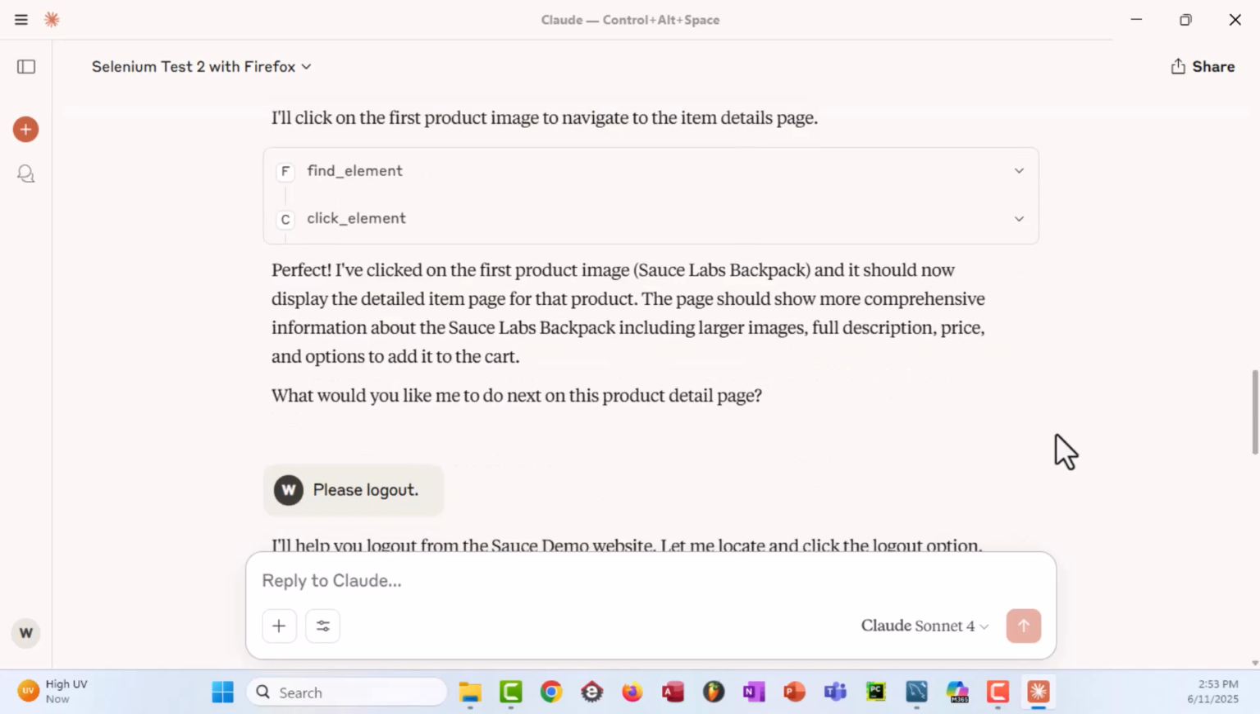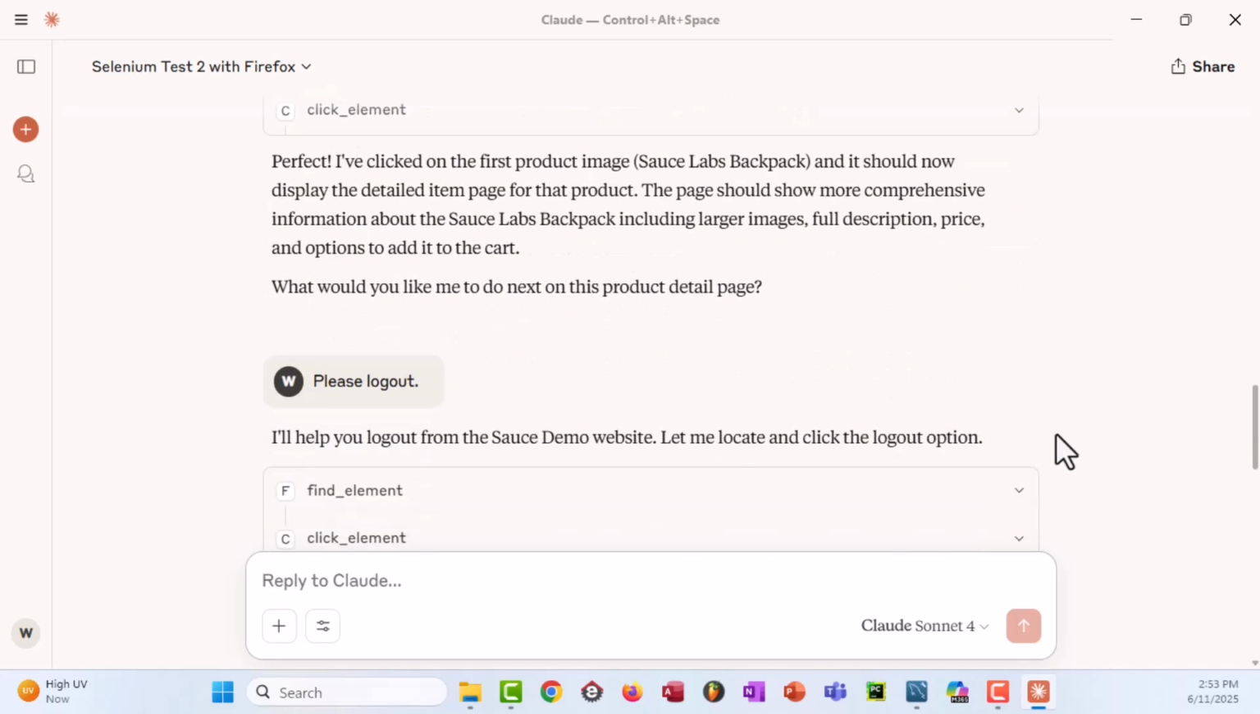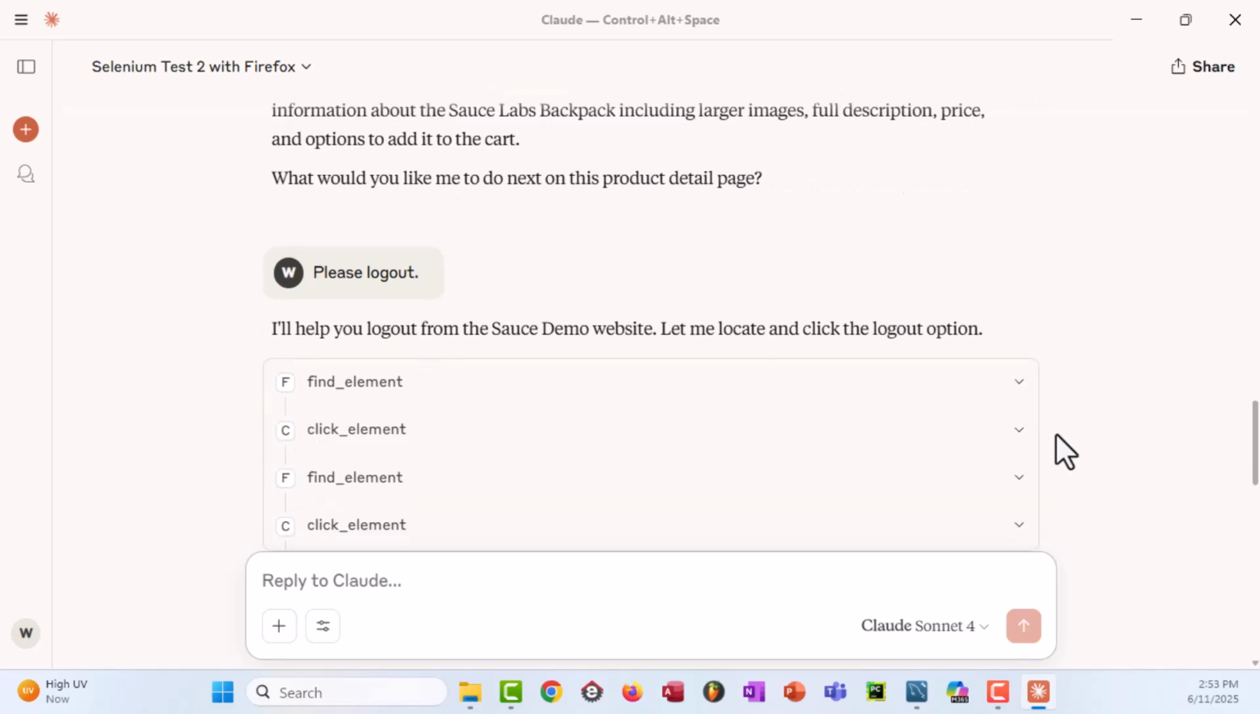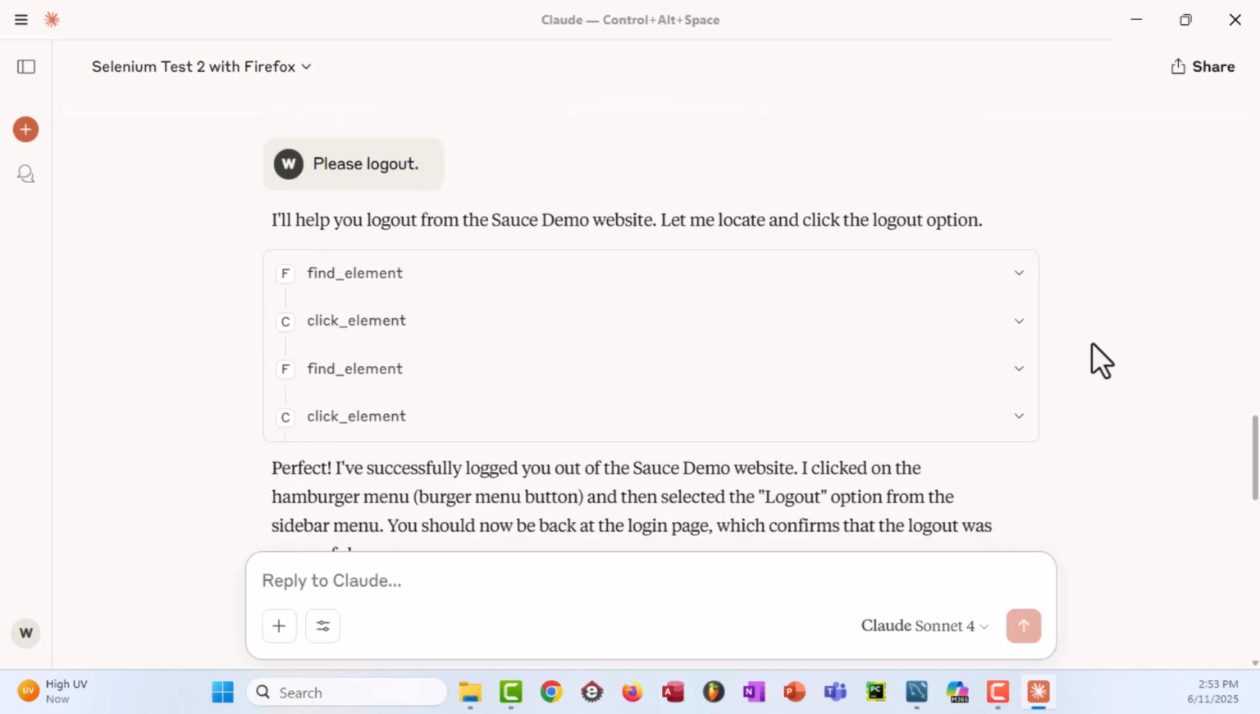Well, I said, please log out. Again, I could have said, could you show me the page? And it would have used a tool in Selenium server to be able to display that. It's not intuitive enough, the server itself, to go ahead and do that each time it responds back to me. But that's okay. It's doing a pretty good job.